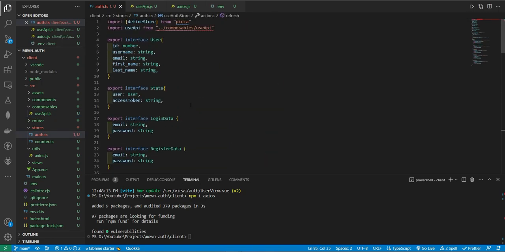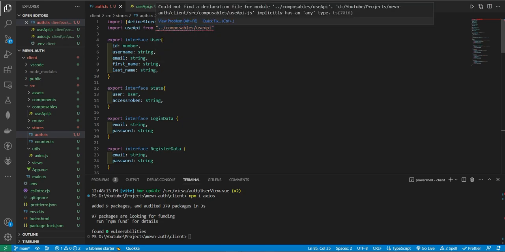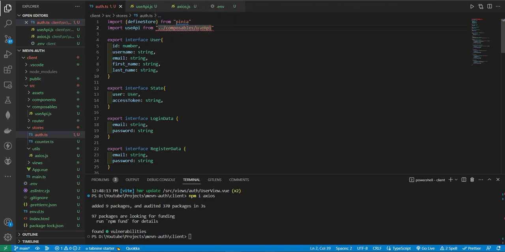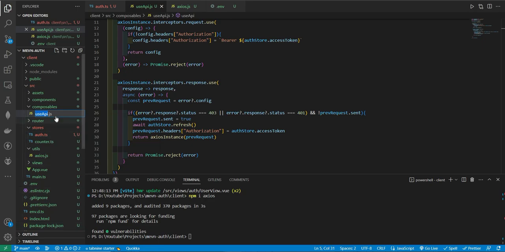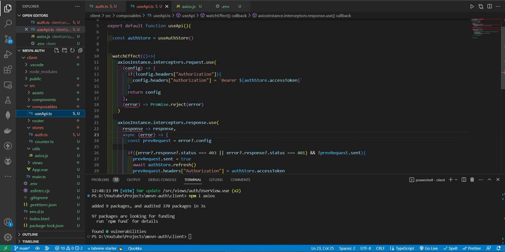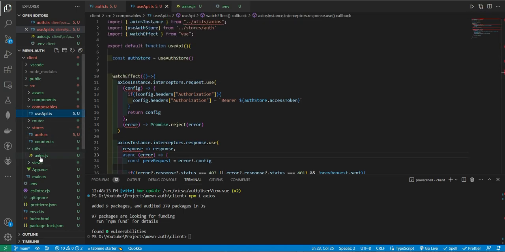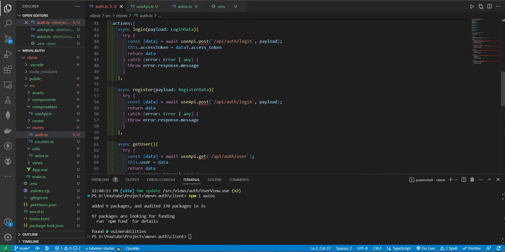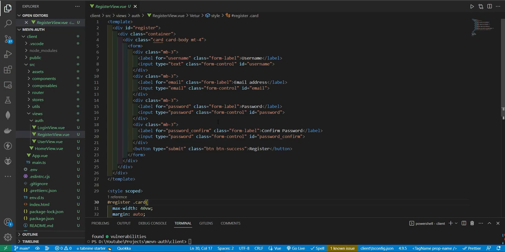Before moving forward, we see that we have some errors here. So this is because useAPI has extension .js. Let's change it to .ts to make it a TypeScript file. And let's change axios.js to axios.ts. Now let's continue building register view.